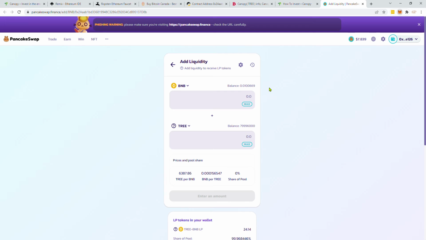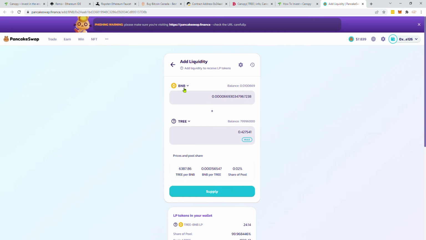I've got 0.01 BNB, but say I wanted to add liquidity, I'd add my BNB, and I could see that for the amount of BNB I have, which is a very small amount, I could add only half a tree, so not very much. But normally, I'd have a higher balance of BNB. You could add, you know, 10 BNB, and that would equate to maybe a couple thousand trees at 5 cents each, a more significant amount, and then hit supply.